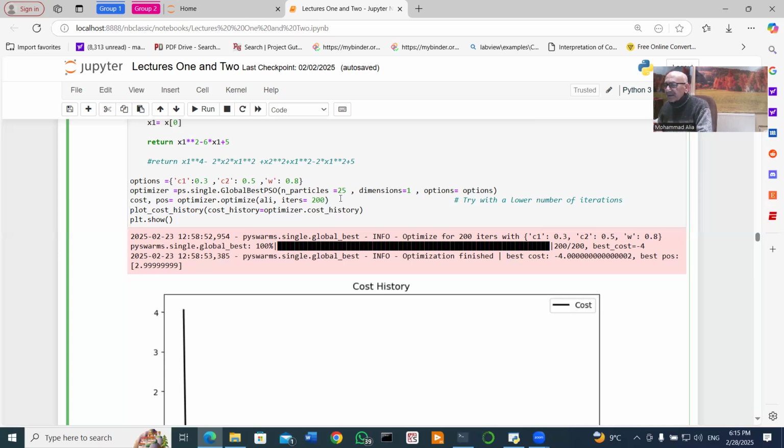Now everything is done. Now I want to ask the program to draw for me, or to show me, the required information. Here I am calling the optimizer. This is the optimizer. I am calling the optimizer to optimize Ali, the name of the function, with the number of iterations which I have suggested: 200 iterations.